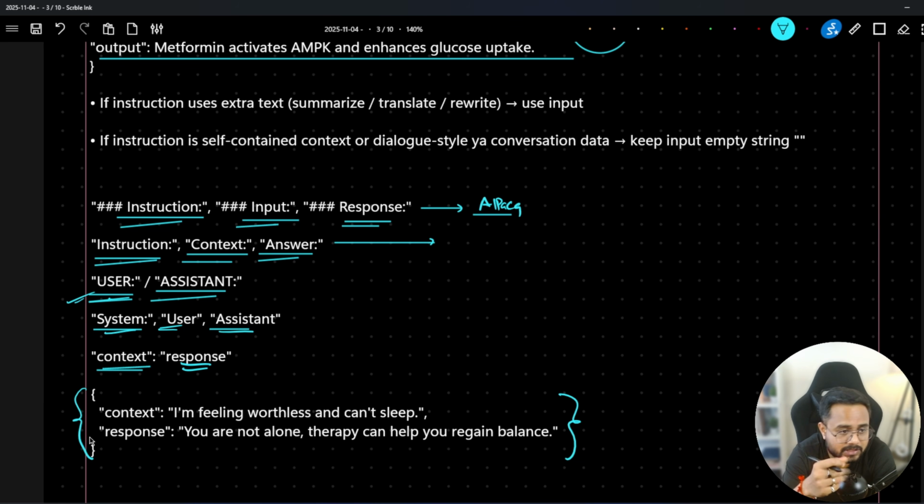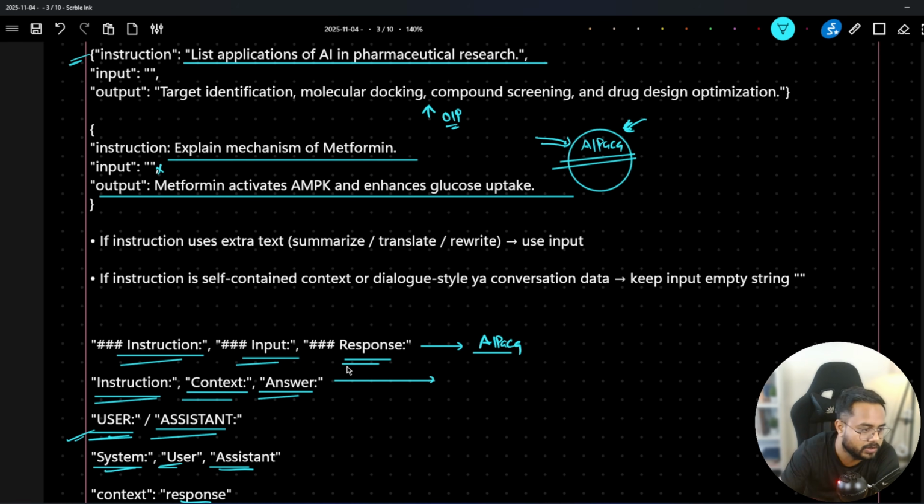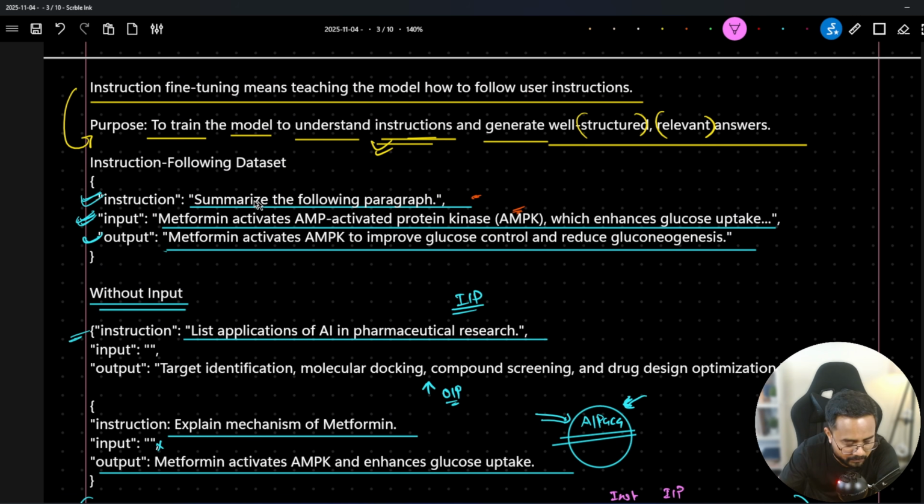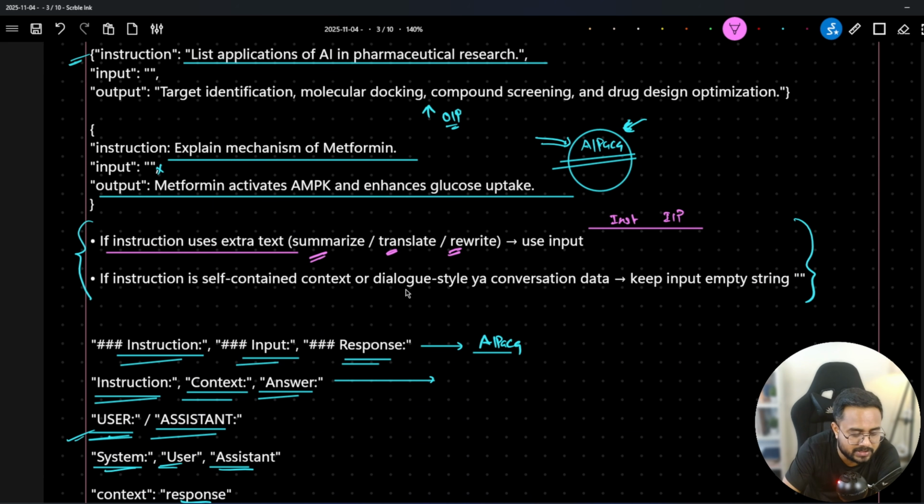So I hope it is clear in which format you will get data for instruction fine tuning. Now here is one more point I wrote. I missed this part, so you can read it out. If the instruction uses extra text, meaning you have an instruction and the input, then mostly we are telling the model to do summarization, translation, or rewriting. You can go ahead with this particular example. Here we are giving an instruction to our model with respect to this input, and then we are generating this output.